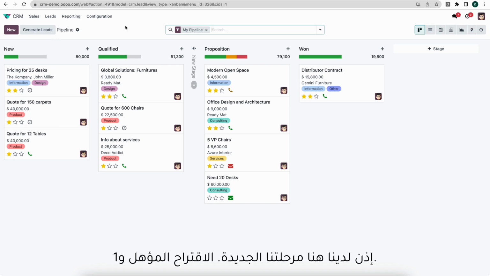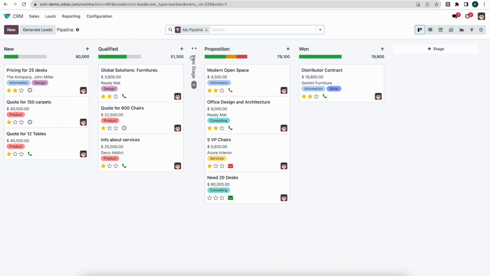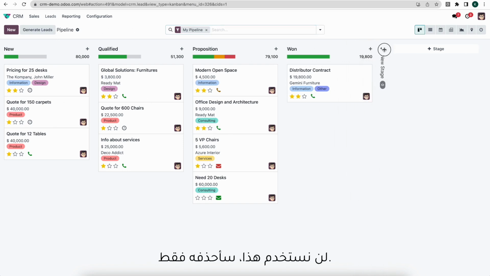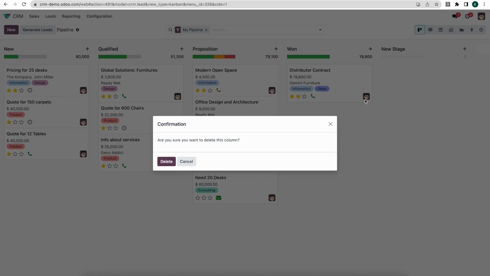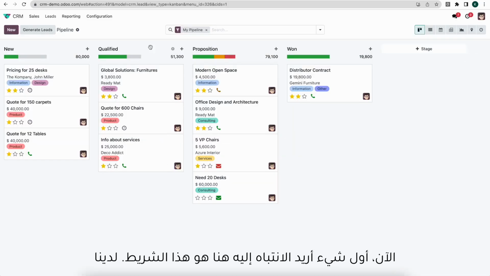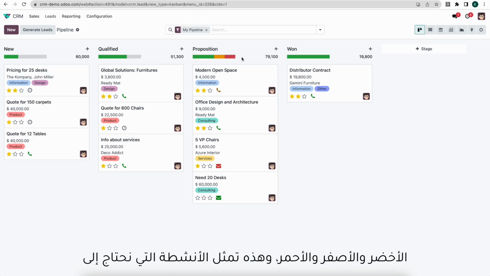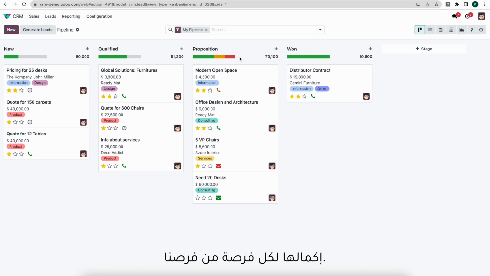So here we have our new stage, qualified, proposition, and won. Let me just move that here. We won't use this. I'll just delete it. Now the first thing I want to pay attention to here is this bar. So we have green, yellow, and red. And these represent the activities that we need to complete for each of our opportunities.